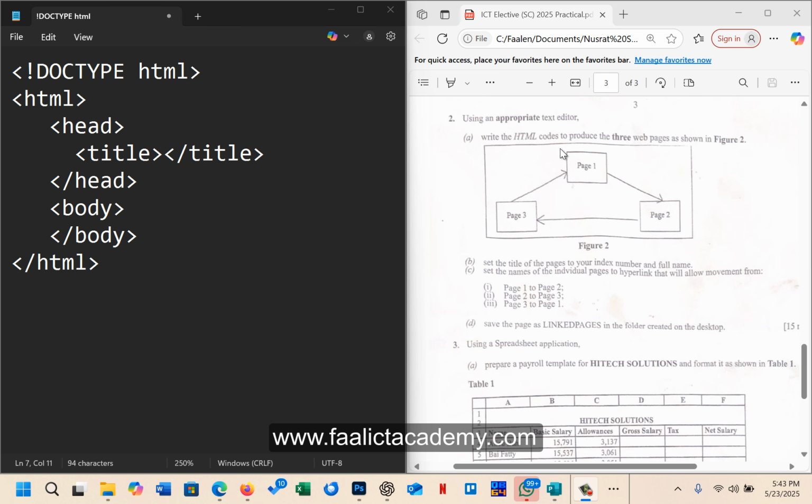Now if you look at the question here, it's a very simple one. It says using an appropriate text editor, and as you can see I'm using Notepad. So even if you don't have any code editor on your computer, you can use Notepad. It says write the HTML codes to produce the 3 pages as shown in figure 2.